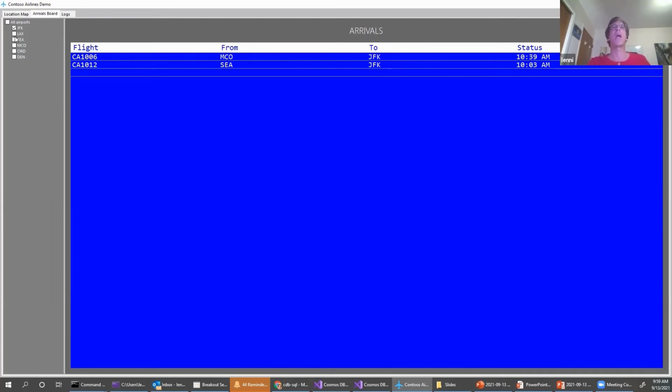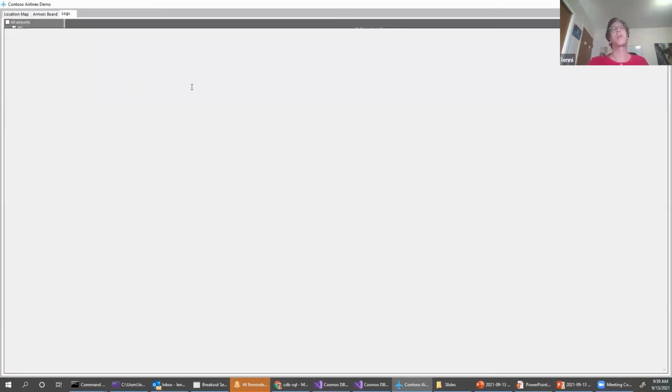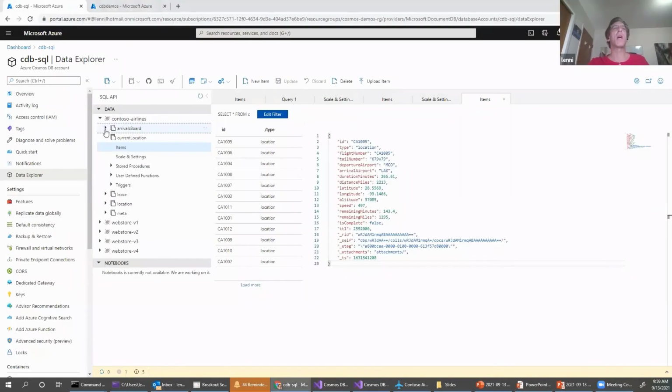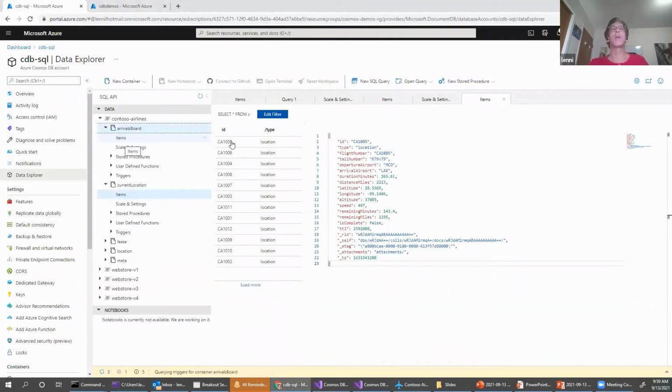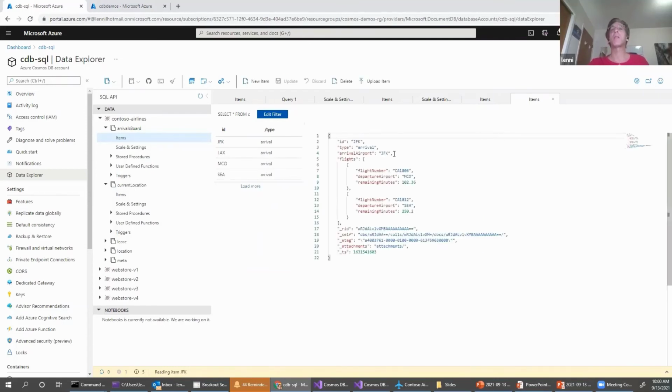Here's LAX and JFK. And how it's doing that so inexpensively: if you look at the logs, each airport is a cost of 1 RU and only 1 RU. Again, for the same reason, because my materialized view has generated these documents in the arrivals board container, very few of them, and it's constantly updating them as the planes are flying to produce these documents that could be queried very inexpensively because it's just a straight dump, right? It's just a pull of this data. But it's constantly being updated.